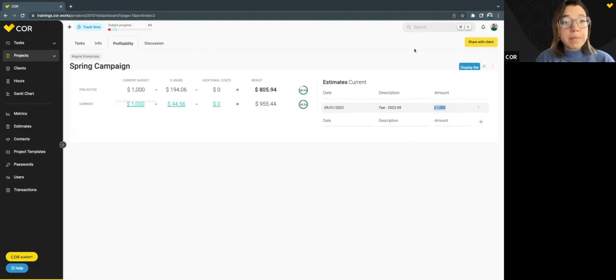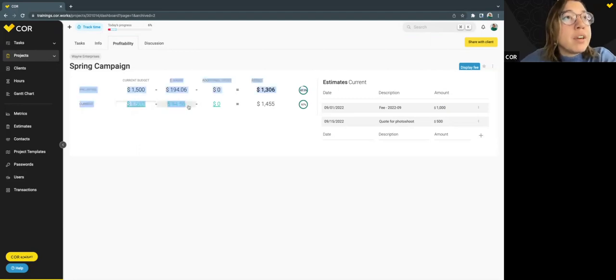Our fee has sent us $1,000. Okay, so if we need to add more quotes, more incomes, we can do so by selecting the date, adding a description, quote for photo shoot, for example, something that we haven't considered in the beginning, and we add the amount of income that we will receive. There you go. Okay, it automatically changes. Then what do we have here? We have the hourly costs.